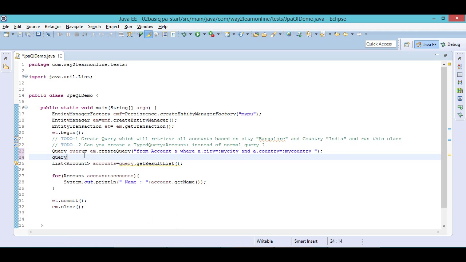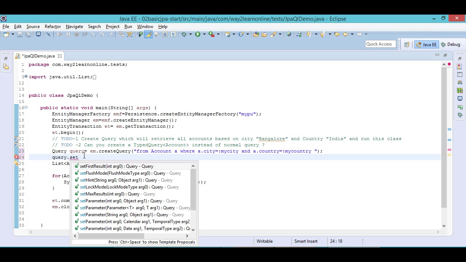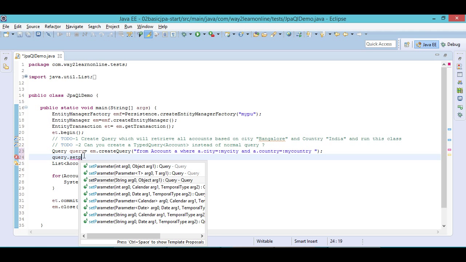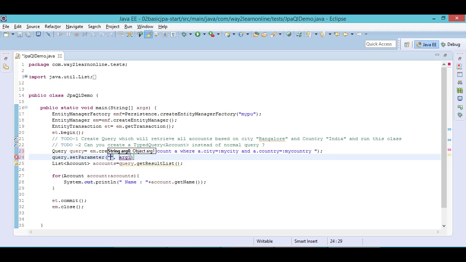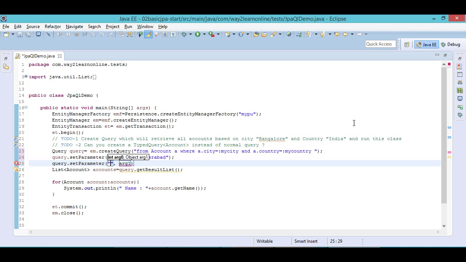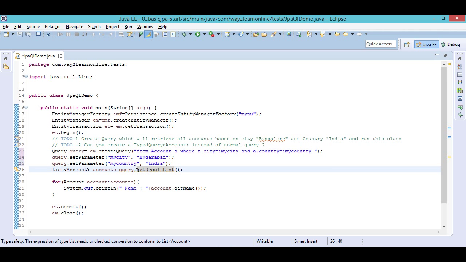Then query dot set. City is a string, so I'll use set string. Is it there? No, we have to use set parameter. Parameter name is my city. The value I want to give, right now in my database it is Hyderabad, so I'll give Hyderabad. And country, query dot set parameter. Now country, I'll say my country, India. Then query dot get result list. If you remember, in Hibernate it is session dot query dot list, but in JPA it is query dot get result list. It will give a list of accounts.